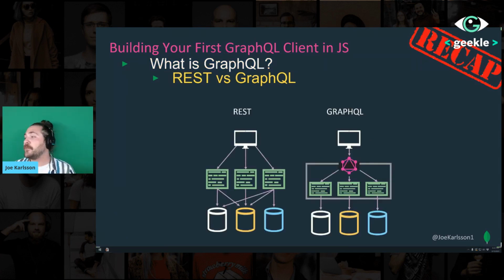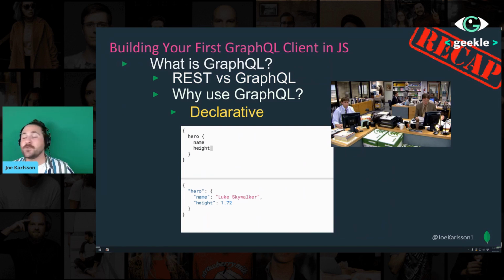Okay, so let's do a recap here of the whole kit and caboodle. What is GraphQL? The first thing we did was to discuss the difference between REST and GraphQL, right? Next we discussed why you should be using GraphQL, and one of the first things we discussed was it being declarative. As a front-end engineer, we don't have to care where it's coming from or how it works or what database or service it comes from. All we say is, I want this data in this structure, get it back to me.